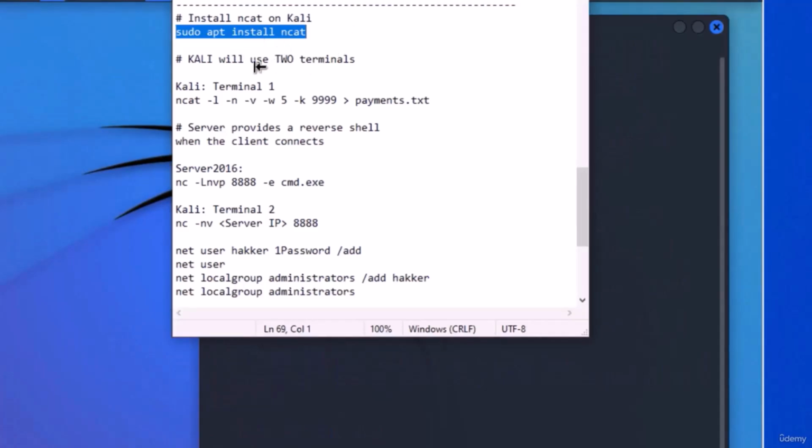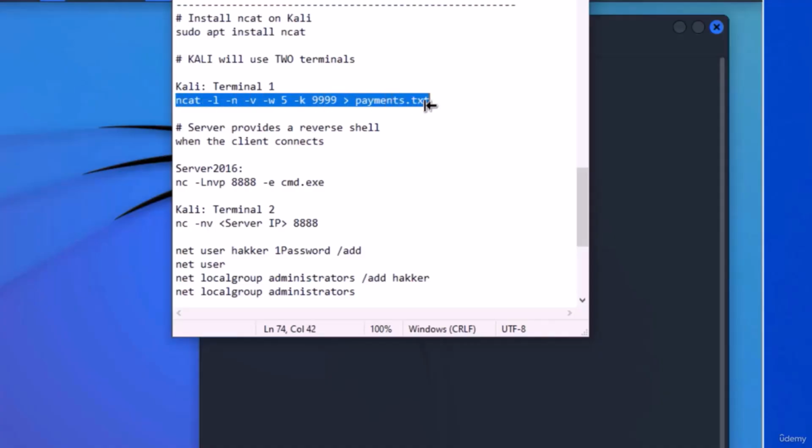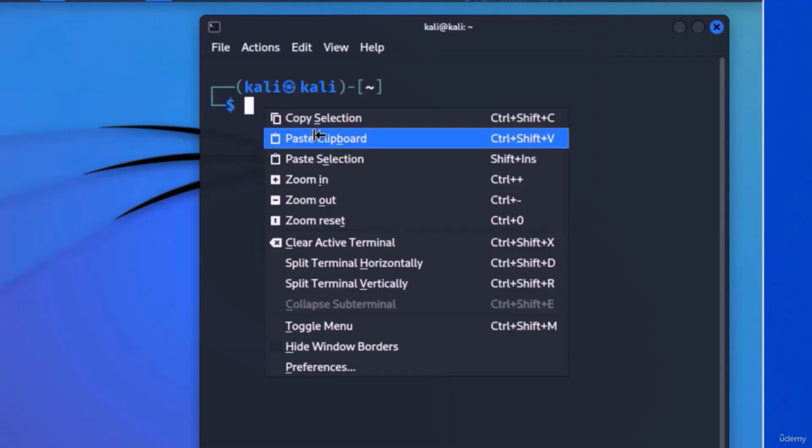Now this is going to be tricky. Kali is going to use 2 terminals, and you'll see why in a moment. On terminal 1, the one we have, let's right now start a listener. This is terminal 1, and we're going to paste.